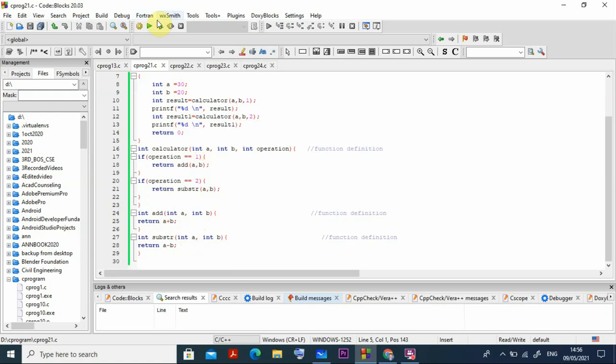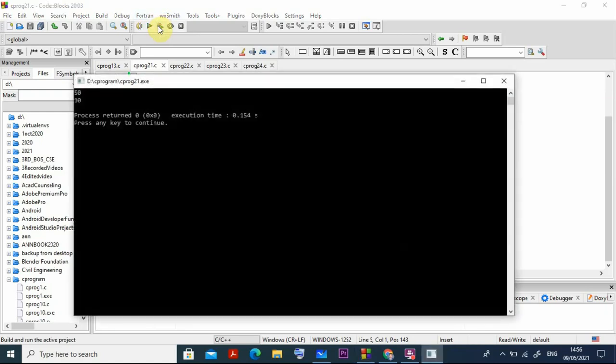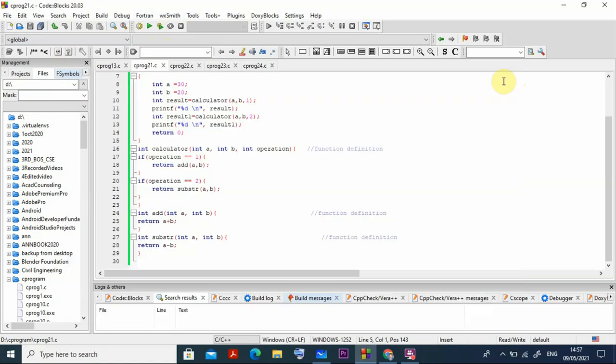So now let us run this program and we can clearly understand it. I did say the first integer was 30, the second integer was 20. So first calling the function, 30 plus 20 is equal to 50. When I am calling the second function, that is 30 minus 20 is equal to 10. You can see clearly the output is coming here. So like that you can write a number of programs using functions. This is program number 21 I have given you.